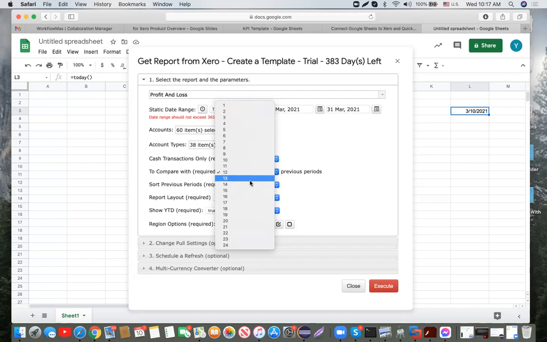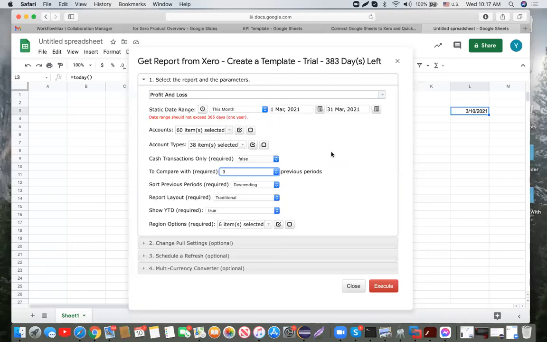You can create as many templates as you need. So for our purpose, I just pick 3 previous periods. So it will go to December, right? 4 months back. You can do sorting by ascending or descending order, and you can choose the layout for the report: traditional, where you can see your revenue, your cost of goods sold, your operating expenses, net profit, and everything will be in traditional view.